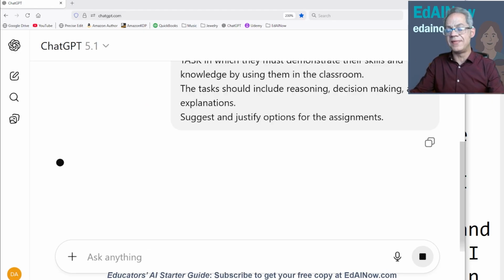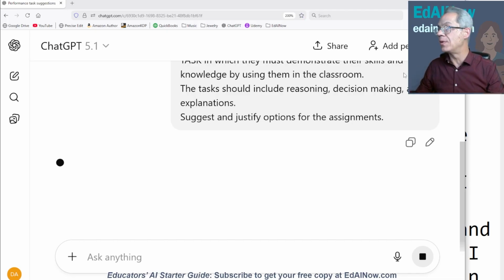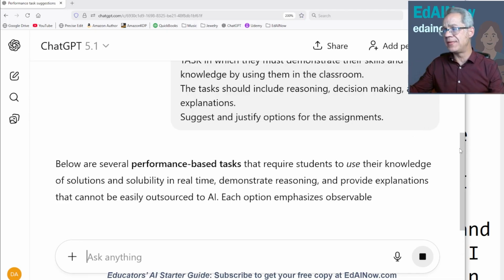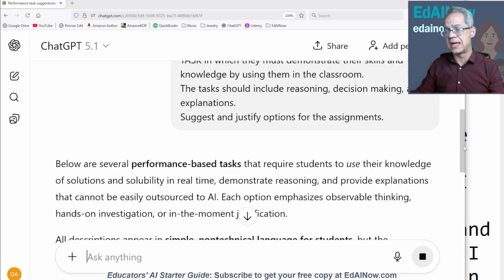So we're going to run just this first one so you can see what type of output we get. And I've done this a lot of different ways, a lot of different times. The format changes, but it's always going to have a couple of things the same. It's going to tell us what the task is and describe it, and it's going to tell us why it's going to prevent AI use.